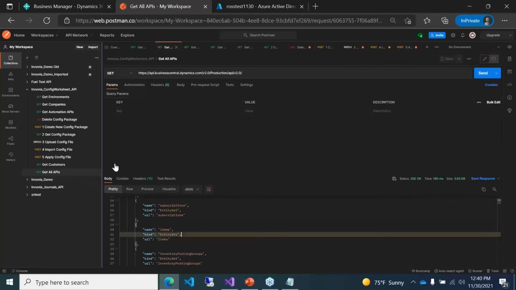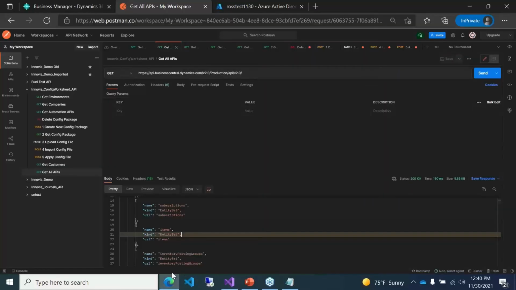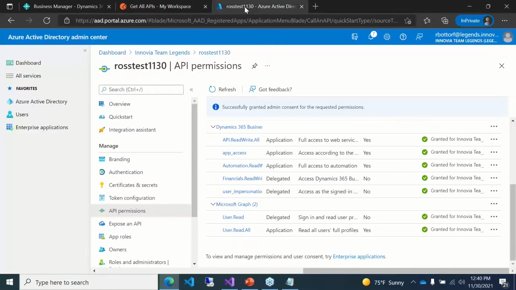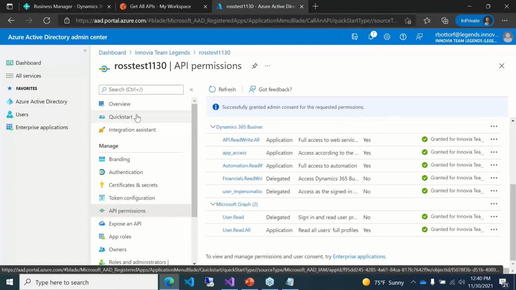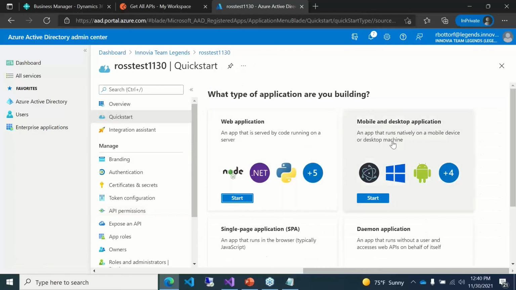Okay. So this is using Postman, and I'm going to switch over to my C# app here. Before I do that, let me go back to my app registration. Really important here: in your app registration, there is a quick start menu.